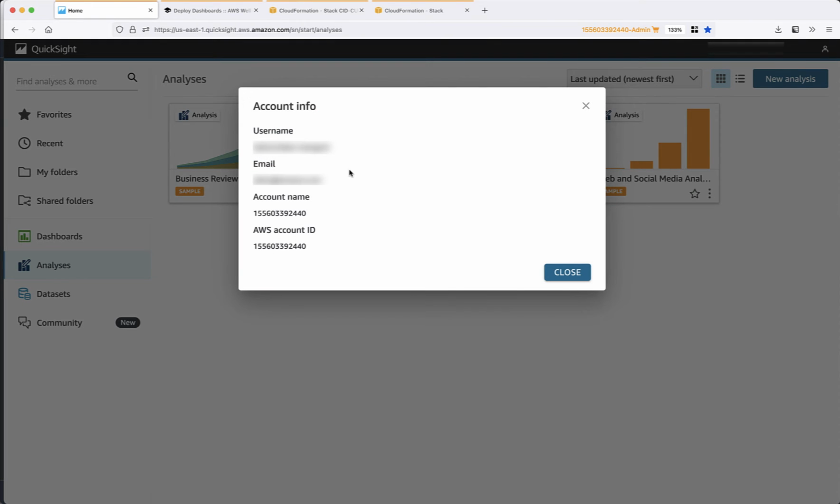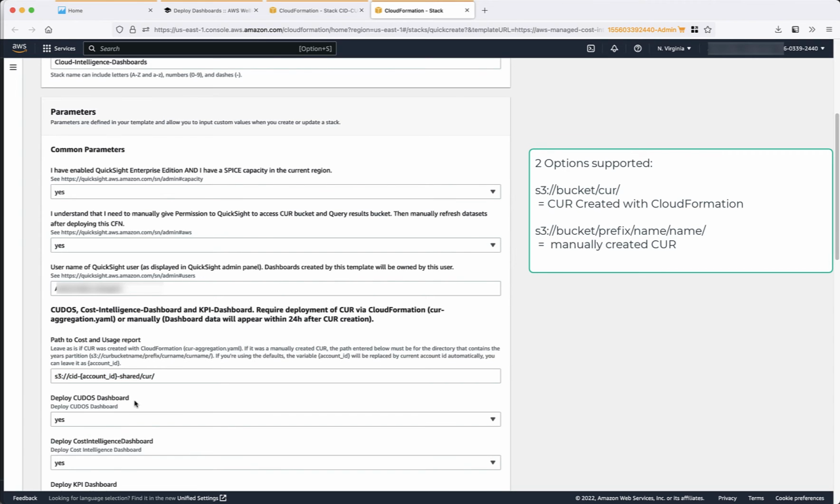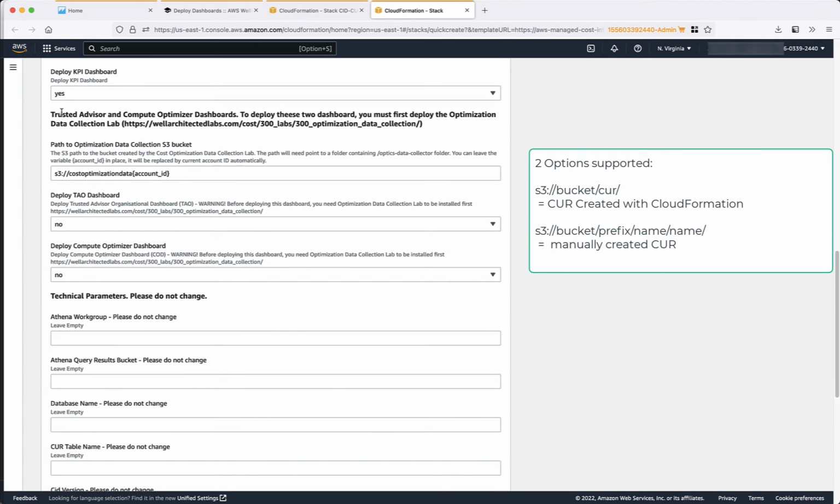This user can later share this with the other accounts, or you can use groups to do that. Next, we need to provide the S3 path. Check carefully the description. You can use your custom one, but you need to be very careful with the path, or go directly with the one that we just created.